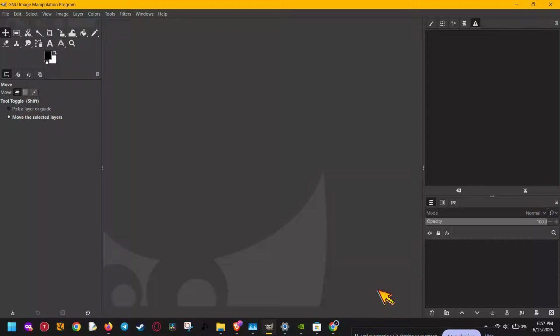If GIMP is giving you a connection error, crashing on startup, or saying it cannot connect to the instance, don't worry. In most cases, this is a simple fix, and in this video, I'll walk you through the most common solution step by step so you can get GIMP working again fast.